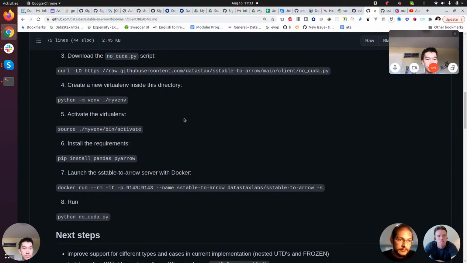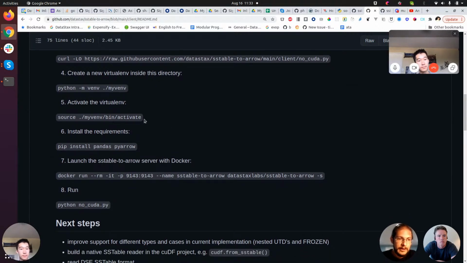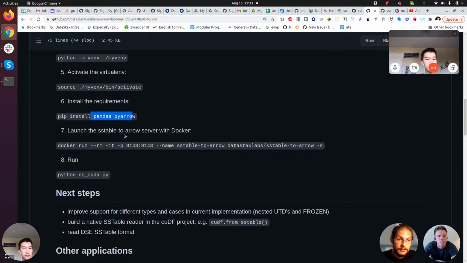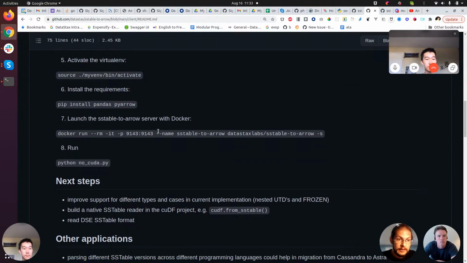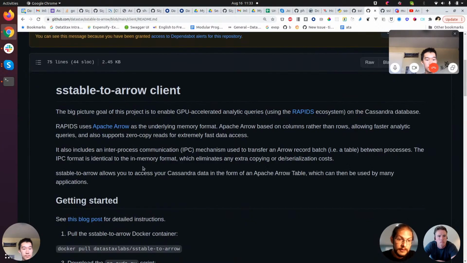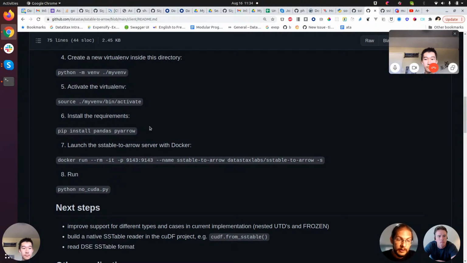Then you want to create a virtual environment just to make sure that we have our own Python installation here that doesn't interfere with your operating system Python. It's just a clean way of doing things and making sure that we don't interfere with your host environment. We activate that virtual environment in Python and install a couple of dependencies. It's just pandas and PyArrow in this case. There's another version of this that does the actual GPU stuff, and that will also install the CUDA libraries.